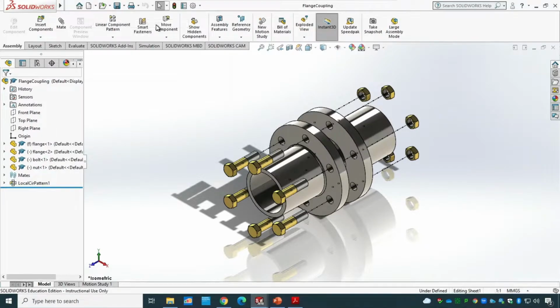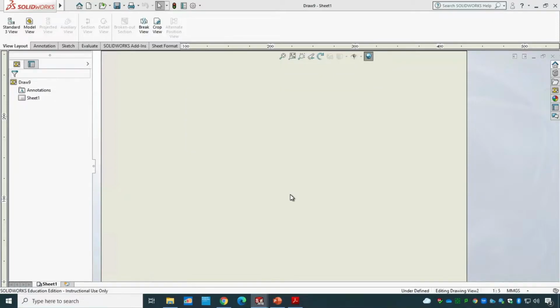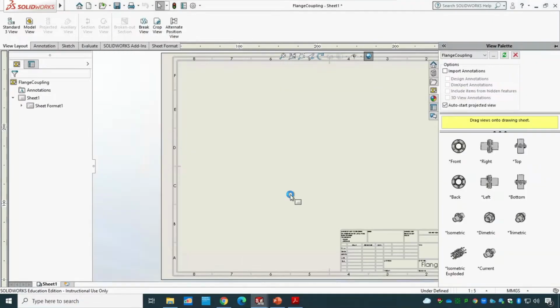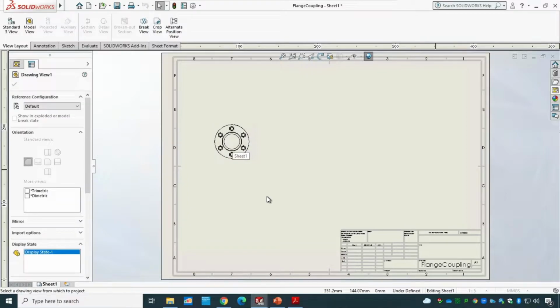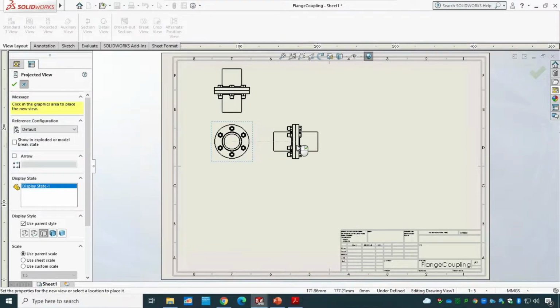If I click on there, it takes me automatically to the drawing environment of the software, where you can specify and pick the template you're looking for. I'm going to go with the A3 BSI. Now you can bring the views you are looking for. If you want to bring the back, you can just click there and bring the back, and now that becomes the reference. So anytime I move it around, you will get the different views out of it.